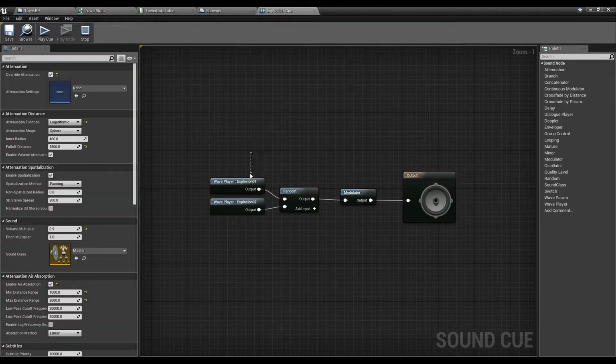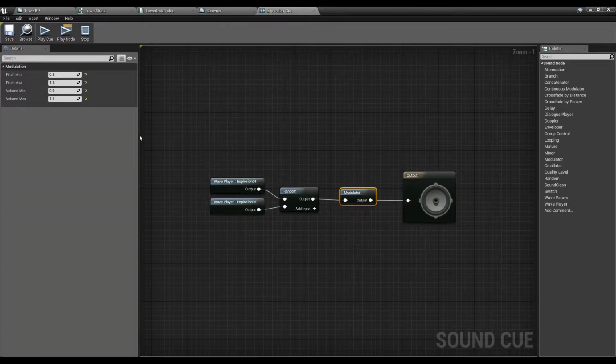This is the inside of it. Here it's just randomizing between the two of them. It's using a modulator to, I believe, randomize some of the audio levels. But that's what the inside of a sound cue looks like. That's what we're selecting inside the table.